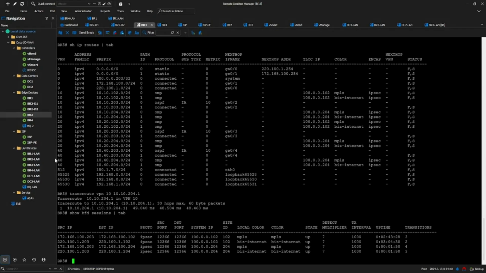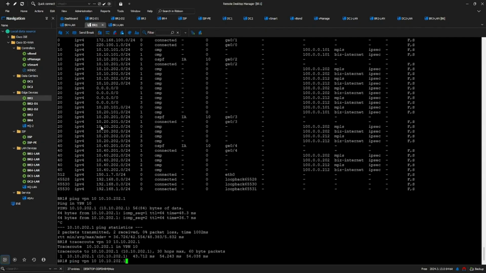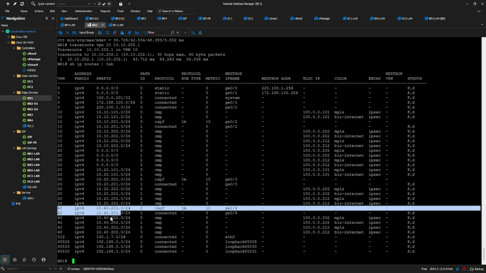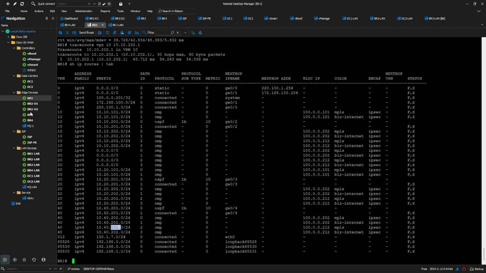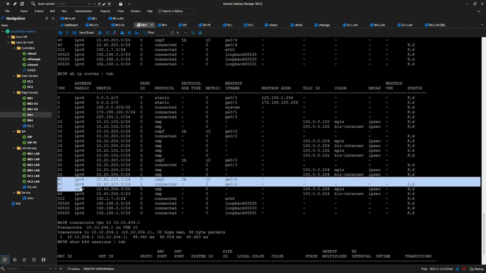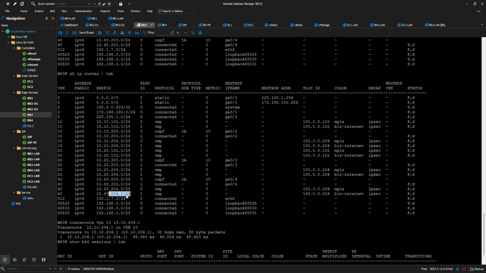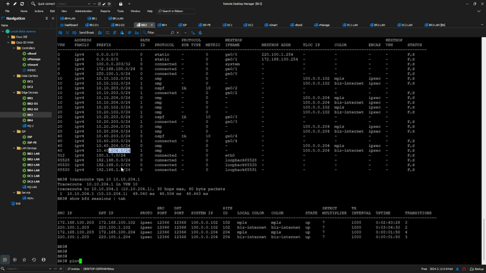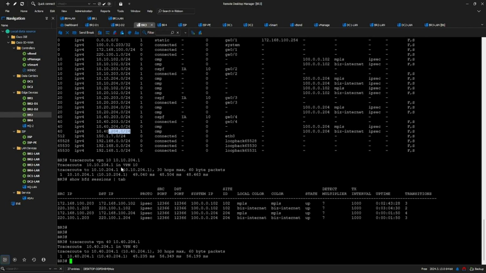If I go to my branch 1 now and check the routes one more time, you see that in VPN 40 I am seeing branch 2. Similarly, if I go to branch 3 and scroll up, you see that in VPN 40 I can see the routes. Also, from branch 3, if I try to ping or do a traceroute in VPN 40 to 10.40.204.1, you see that it's directly communicating. So there is a direct tunnel.